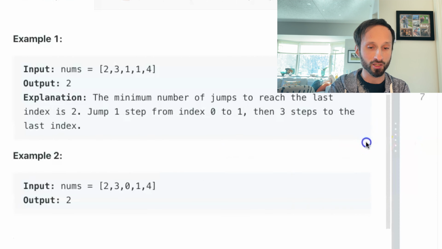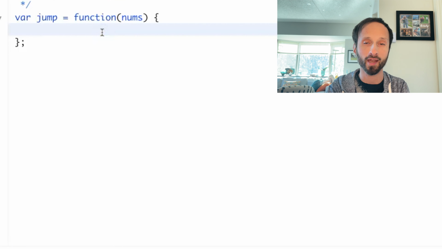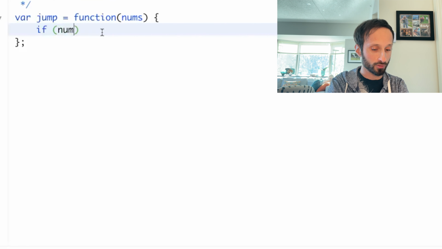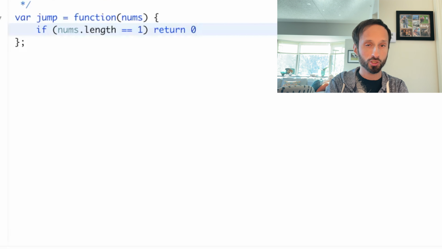So if we start this problem, I'm going to start with an edge case. The most obvious edge case to me is if we have an array of length 1, well, obviously we don't need to go anywhere. So we'll just return 0. So if nums.length is equal to 1, let's return 0. No jumps are necessary, so we return 0.